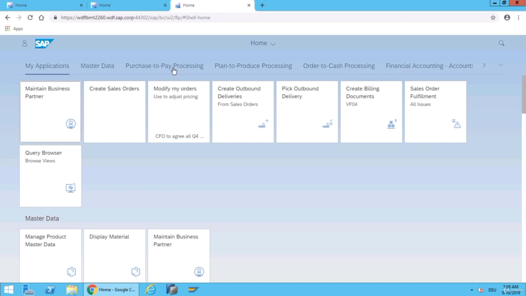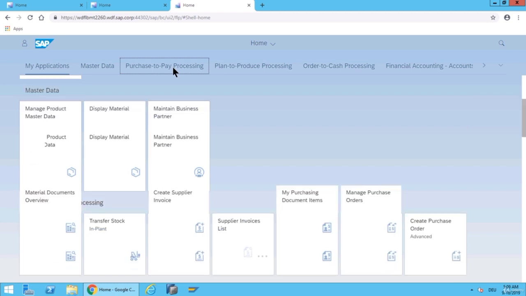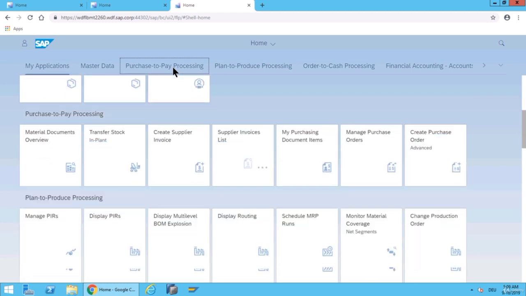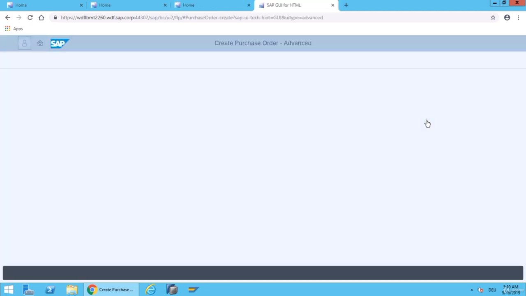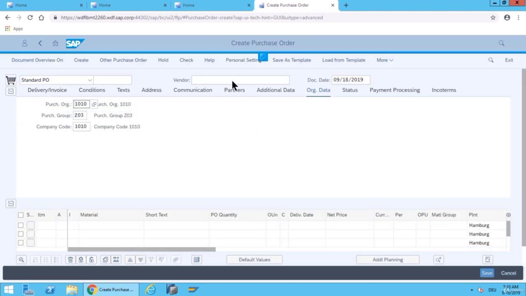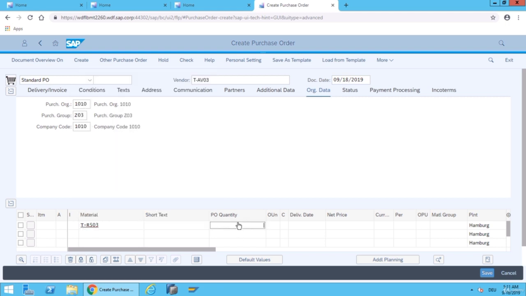So start the Create Purchase Order Advanced app in Group Purchase to Pay Processing on the SAP Fiori Launchpad. And in the Vendor field, we're going to enter TAV03. And in the Material field, TR503. Now in the PO quantity field, enter 300, and the basic information for the purchase order is completed.